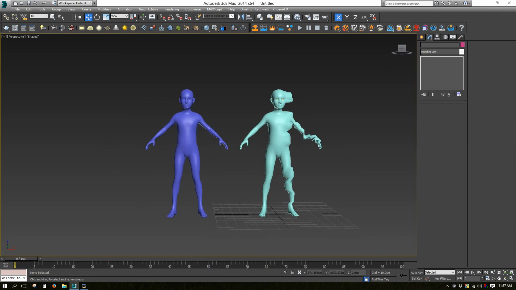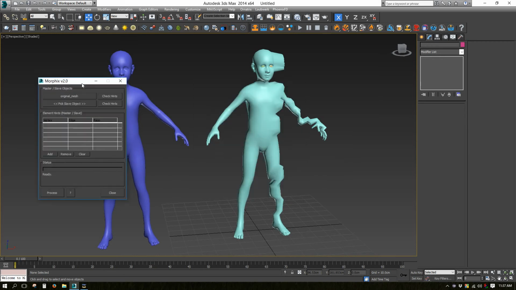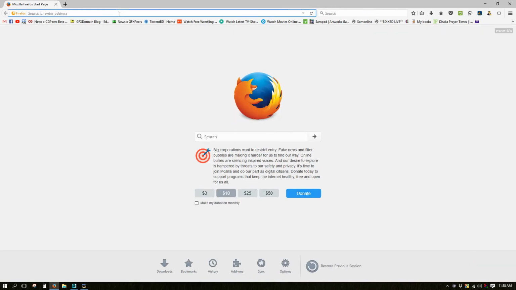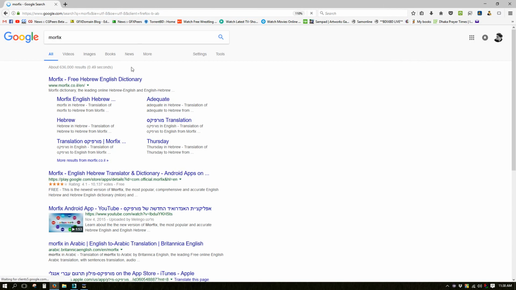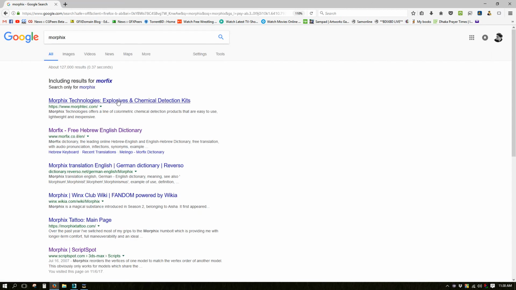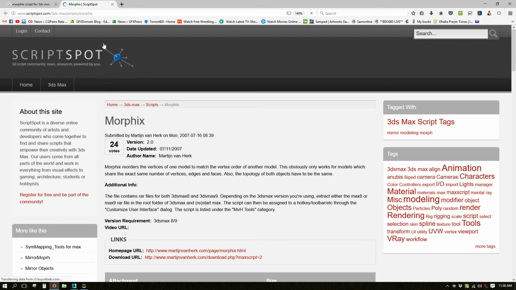Now we're going to use our script called Morphix. This Morphix script is found online for free, but it was for Max 8 and Max 9. Just search for Morphix script for 3ds Max. Here. Morphix. This is a lifesaver. Completely a lifesaver.